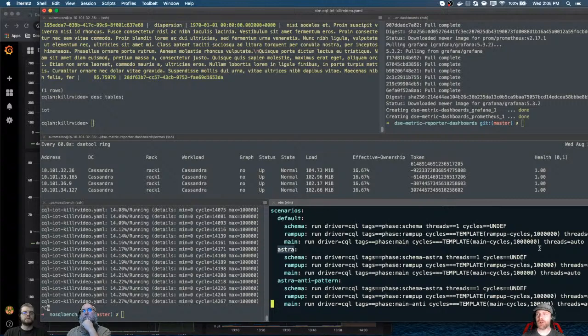And you notice here, I actually modified mine. These by default are 10 million. But for my Astra free tier, if you're using a higher tier Astra, then I wouldn't worry about it as much. But for free tier, 10 million rows is going to take a moment. So I decreased this down to 100,000. But notice this Astra anti-pattern.